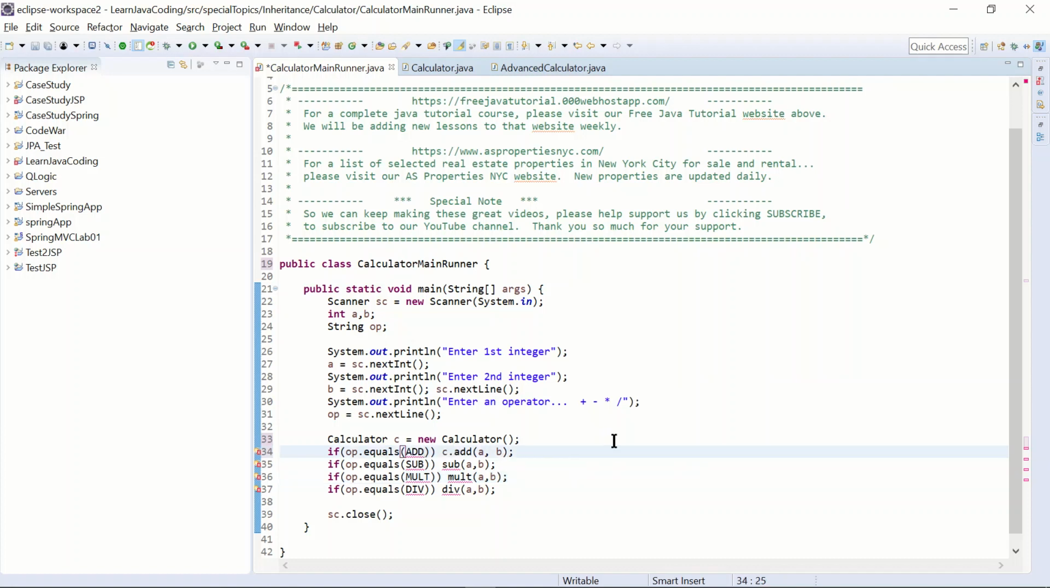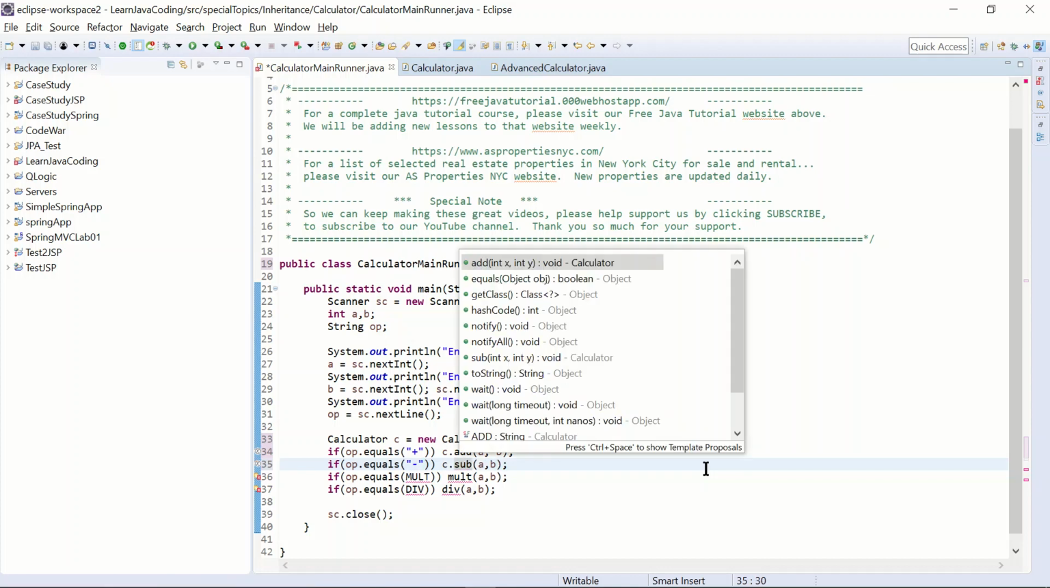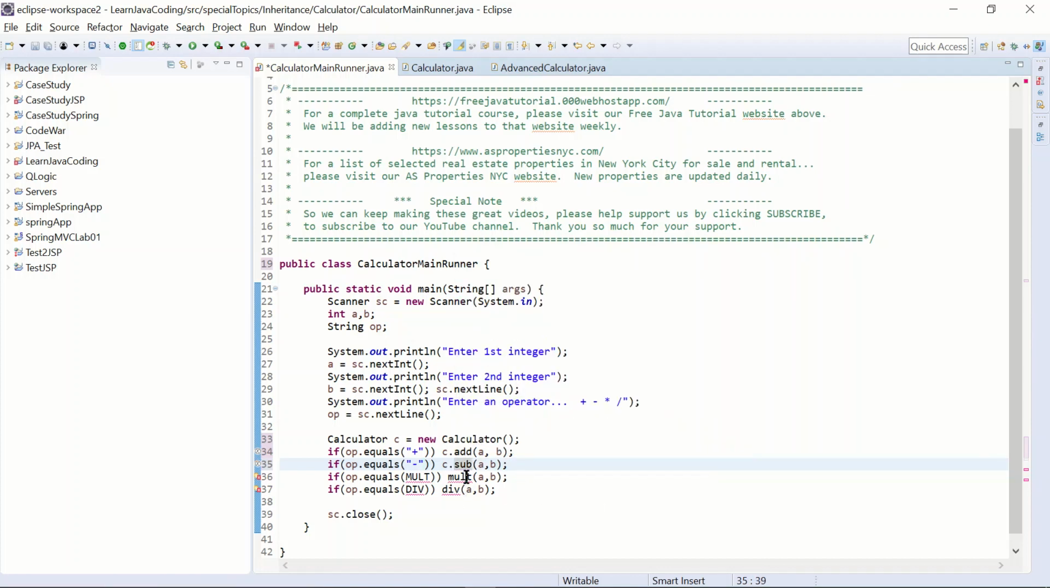And this add, it's not gonna know what this means, so I'm just gonna put in the plus sign. So if the user enters a plus sign, I'm gonna add the first two digits. Same thing here. If the user enters a minus sign, I'm gonna use my variable C dot method name. The method name is sub, so this is to subtract B from A.